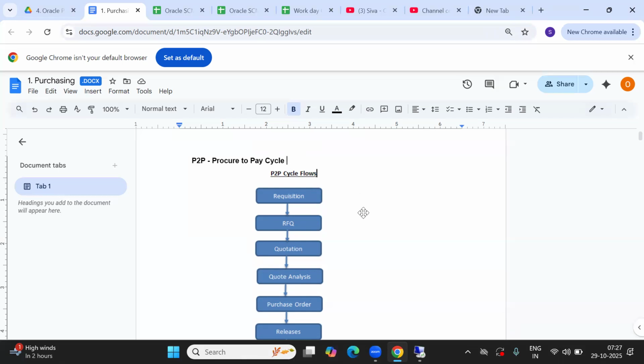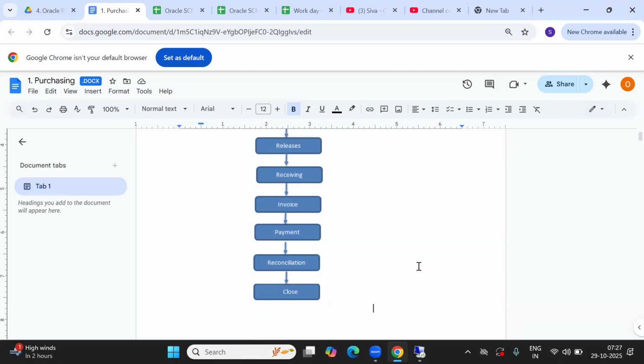It is our purchasing team, the business team, who will be doing all this activity. If they get any issues, then as a software engineer or functional consultant, it is your responsibility to help and support them, up to receiving. From invoice to close, this area will be taken care of by the Oracle finance functional consultant. The above part is the Oracle SCM functional consultant. So we are responsible.